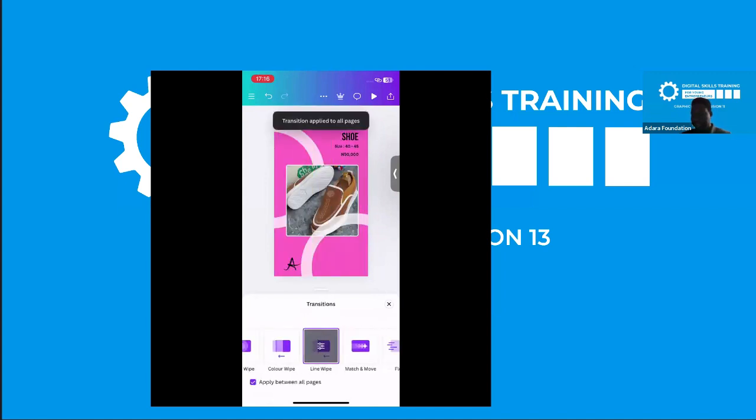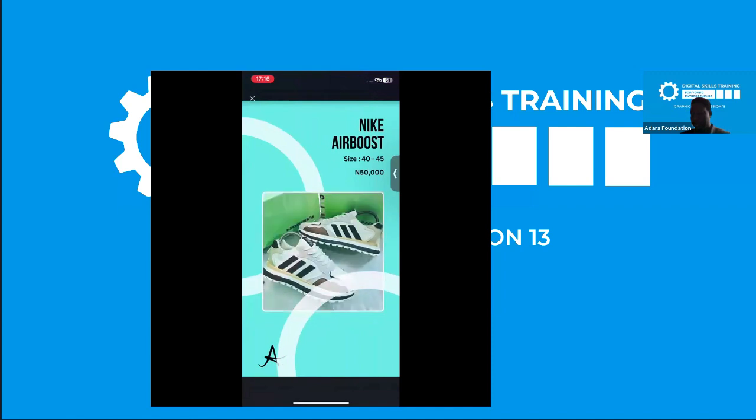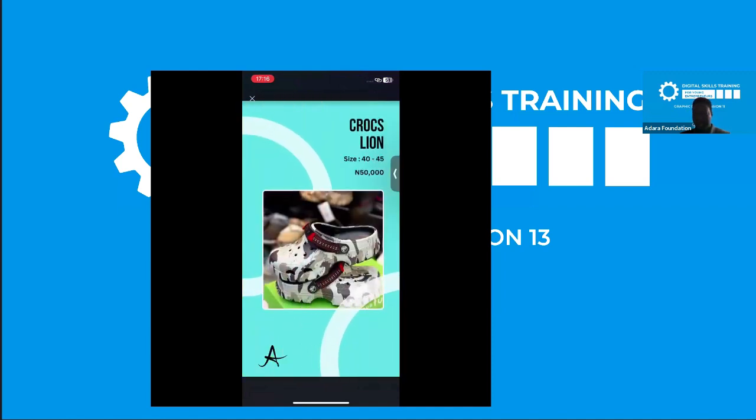So let's try another one. This one is line wipe. I think this is actually really nice for this one. It keeps everything and it just changes the color, and all the elements still stay the same. Do we get how I did this? How we did the transitions?